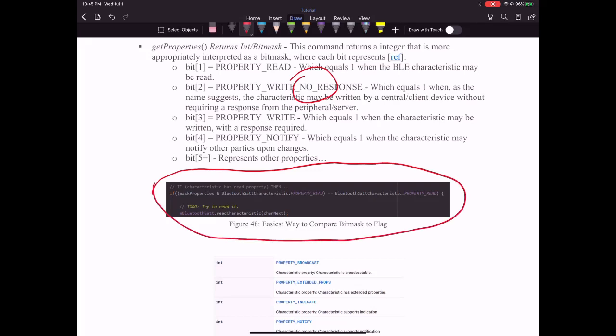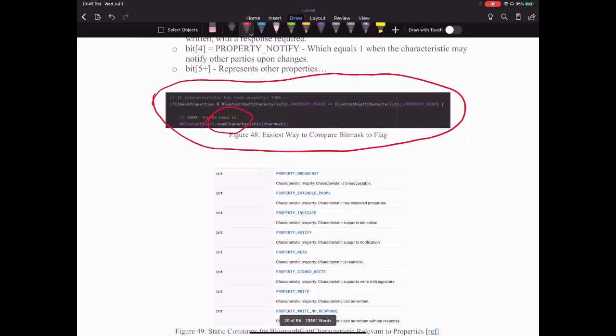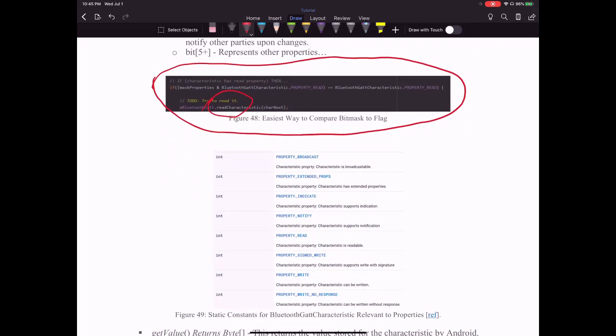And you can say mask properties and then the Bluetooth characteristic property you're concerned with, and see if it equals the one that is desired. So what this says is, if bit number 1, which is associated with property read, from mask properties equals the Bluetooth Gatt characteristic property read, then yes, we have the right to read, and then we would go ahead and call read characteristic from the Bluetooth Gatt.